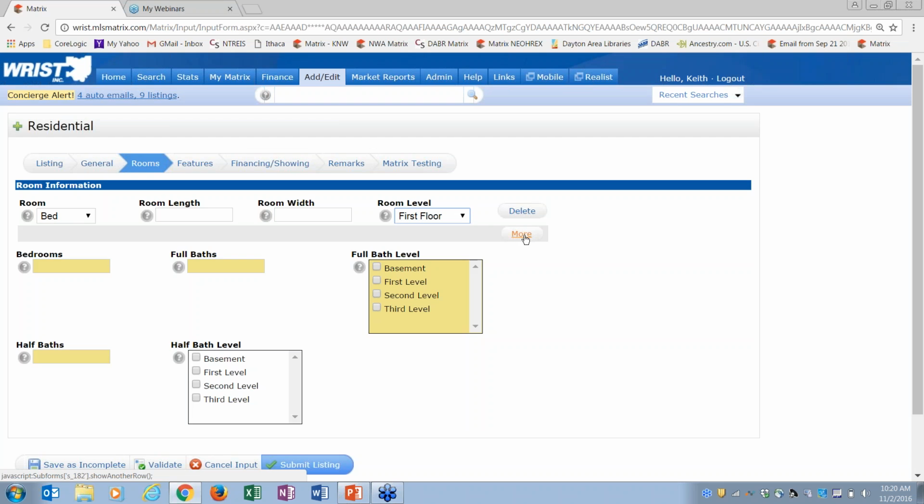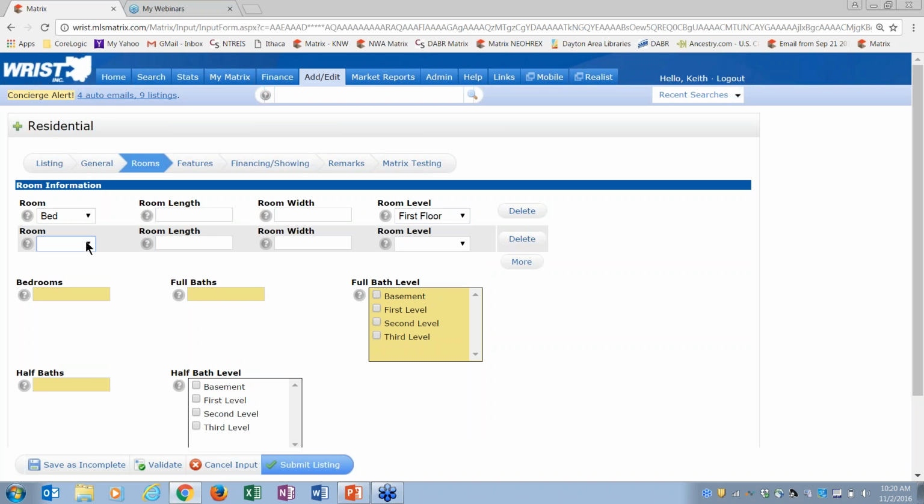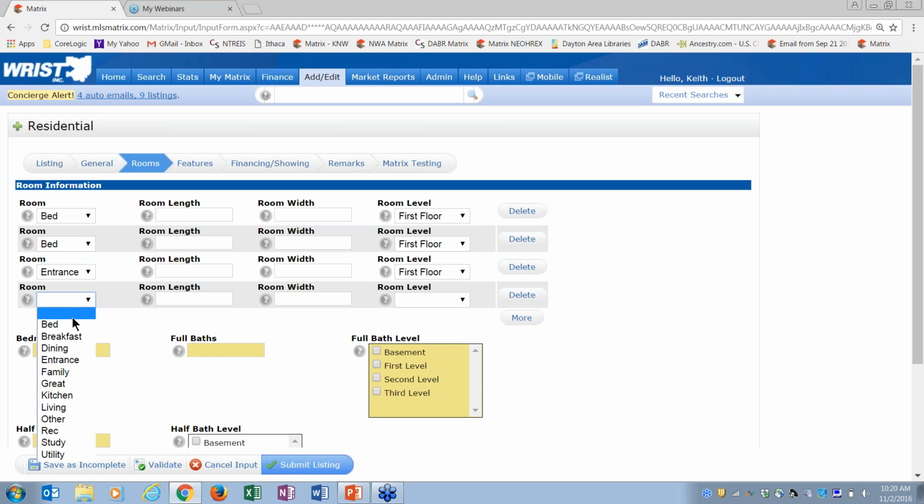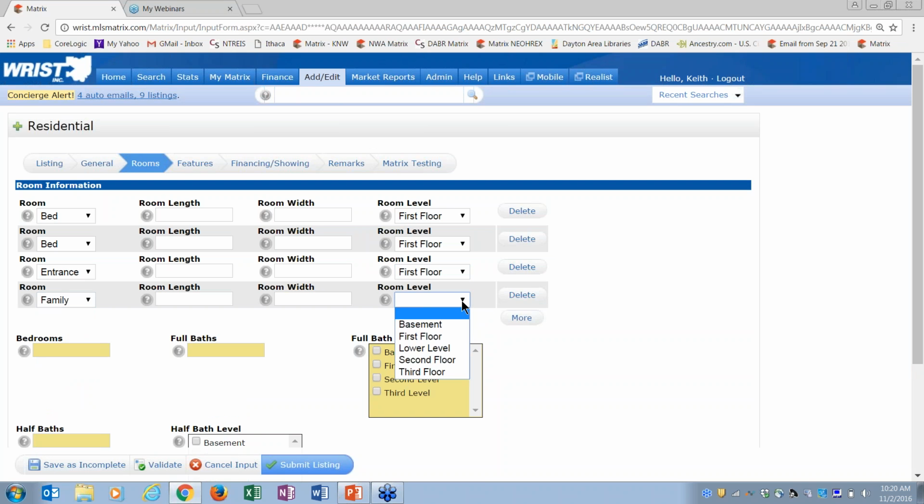And then I can hit more here, and this opens up, and then I can add another bedroom, with room length and width and level and so forth, and style. And then I can hit more, and say something like the entrance, what level it's on, room dimensions there, and pick my living room. So that's how it works now. It's a little different than it was, but hopefully you understand it's still pretty easy to do here. And I'll just fill that out.